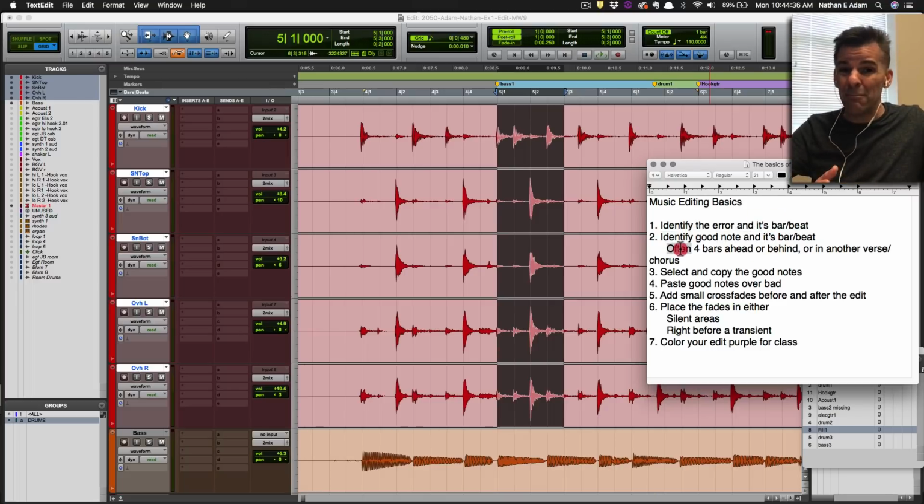Oftentimes, if it's pop music or something very simple and repetitive, you're going to find that best note 4 bars earlier or 4 bars later. So if a note goes wrong, for example, at bar 10, oftentimes if it's simply a repeating phrase in the song, you might find the right note at bar 14 or at bar 6, if that makes sense. Because a lot of times pop songs are arranged in 4, 8, or 12 bar sections. The other possibility is if you've got something that goes wrong in the first note of chorus 1, where might you find that? In the first note of chorus 2, most likely.